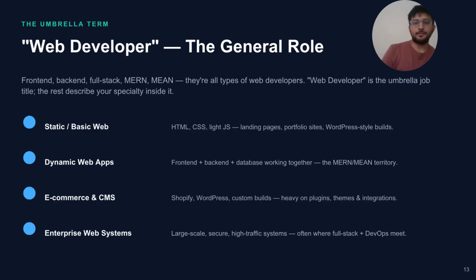Let's talk about web development. A lot of beginners get confused about front end, back end, full stack, MERN stack, MEAN. These are all technical terms of web development, and web development is all about the combination of these things, like big websites, big e-commerce and CMS workflows like Shopify and WordPress. These are enterprise web systems. So someone can say, I'm a web developer.